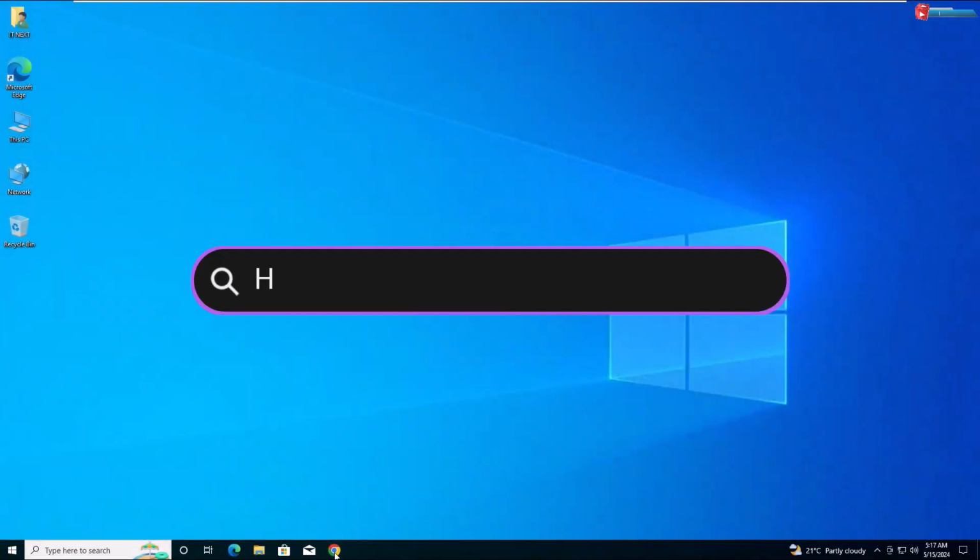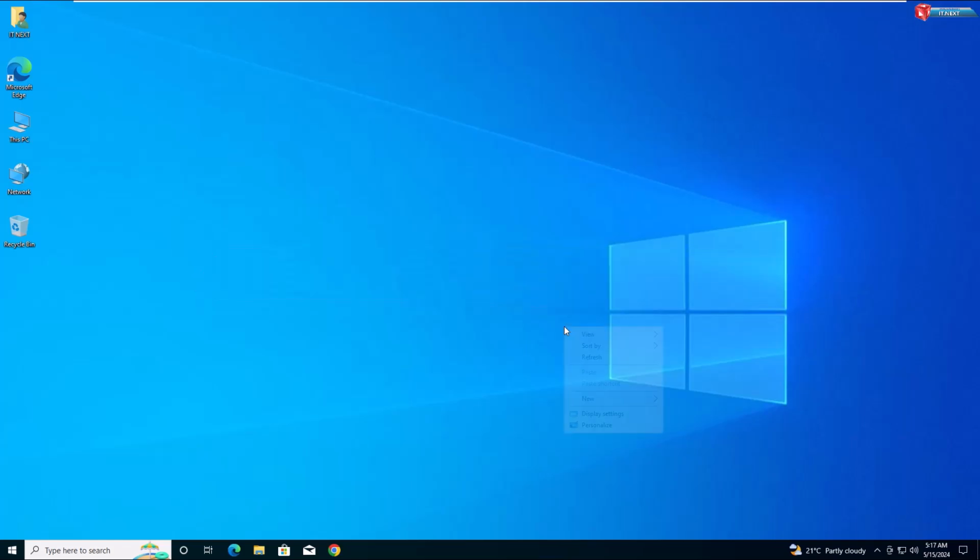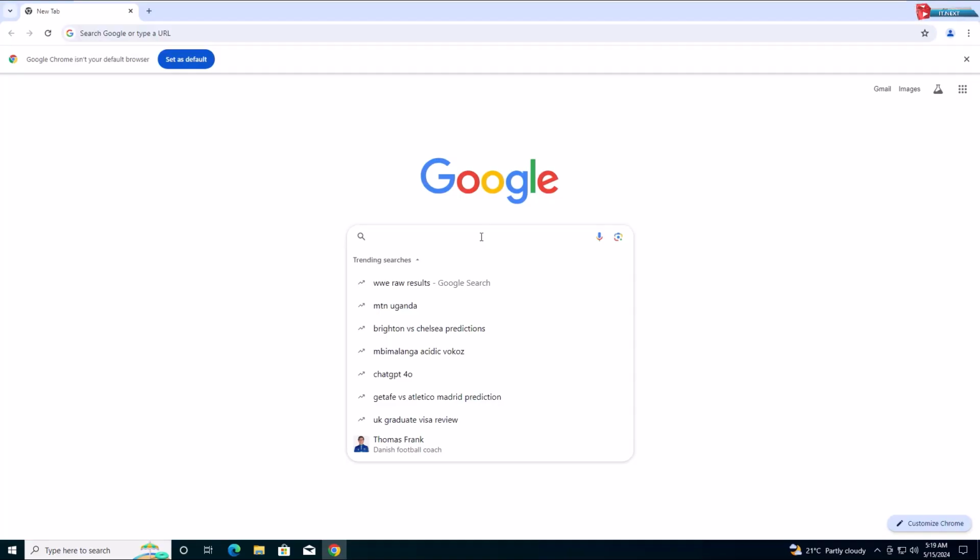Easy tutorial, how to download and install CapCut. The first step is to open your web browser. You can use any browser you prefer, such as Chrome, Safari, or Firefox.